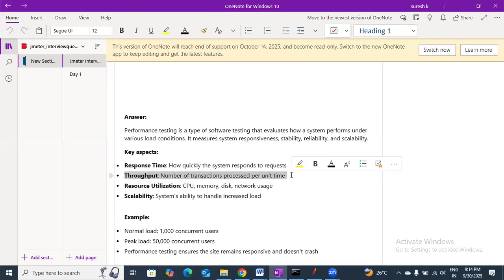For suppose in a banking application, we are sending money. What is their business requirement? In a very short time, a large number of users should be able to send money. Then their business will grow. So that is the reason they will check how many transactions are processed per unit time. They need to know.